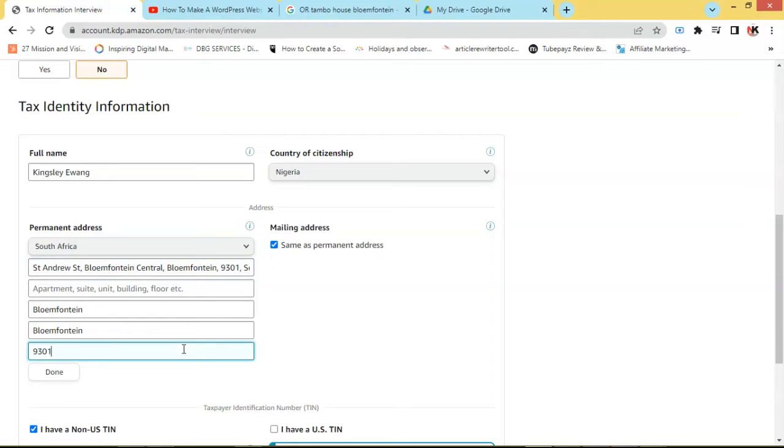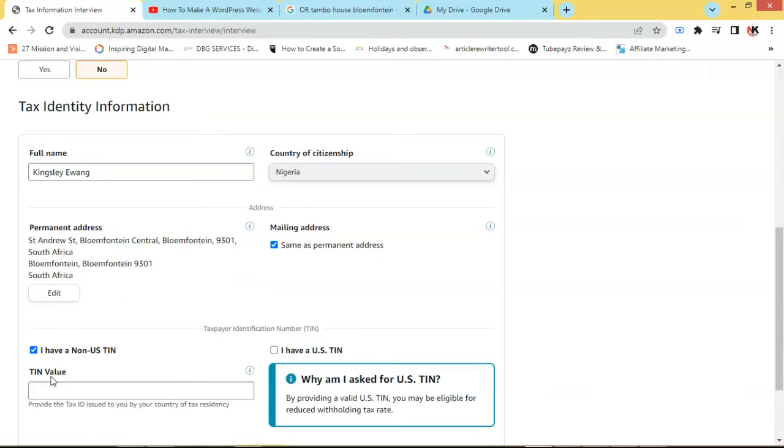So when you are done, just click done here. I repeat, this does not mean that you're from South Africa. Remember, you selected Nigeria here before as your country of citizenship. So this you're only doing in order for this 30% to be removed. As soon as you do this, automatically those guys will remove the 30%. You don't need to call anybody.